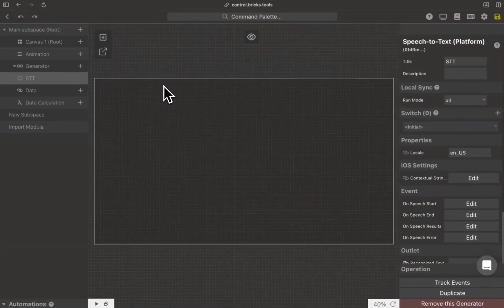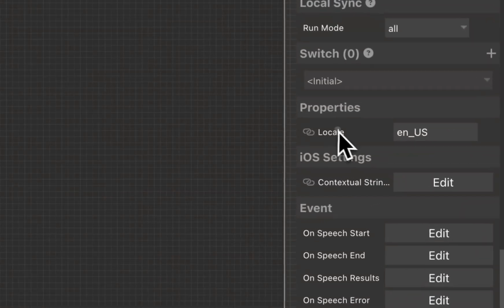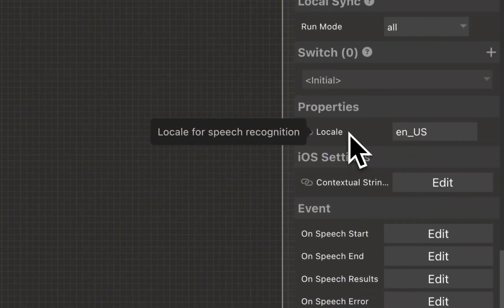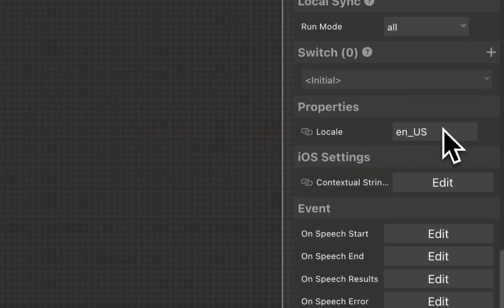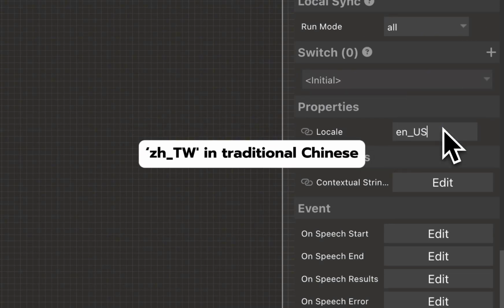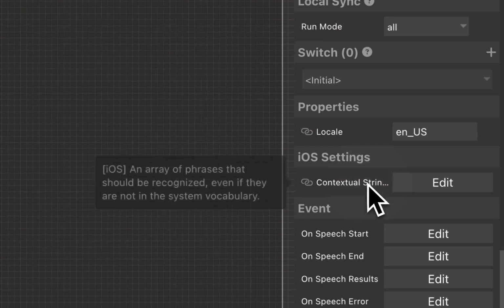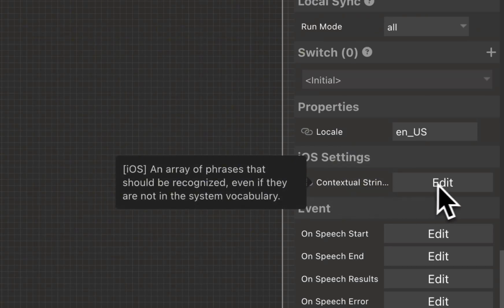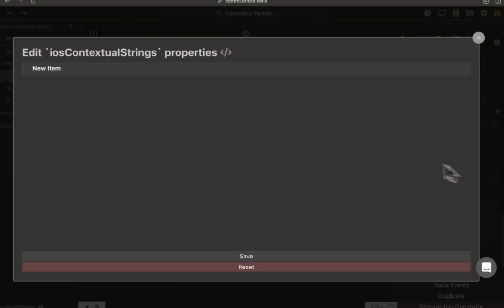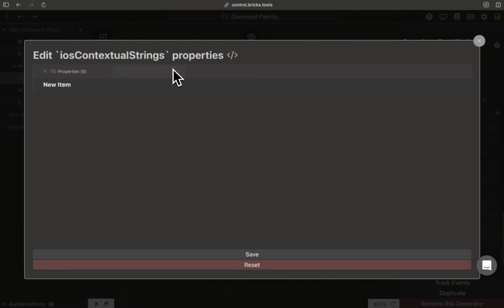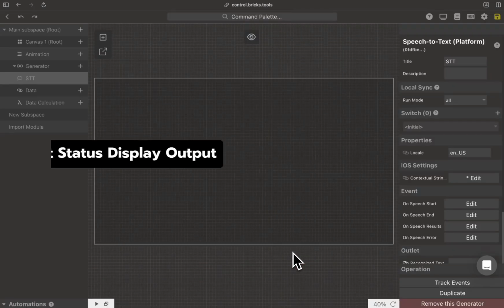Note two settings in the right panel. Locale determines the language of speech recognition. For example, type ENUS in English or ZHTW in traditional Chinese. Contextual strings are used to set keywords or phrases that the AI should prioritize. For instance, in a restaurant ordering scenario, setting vegetarian and gluten-free keywords helps the AI recognize these terms more accurately.